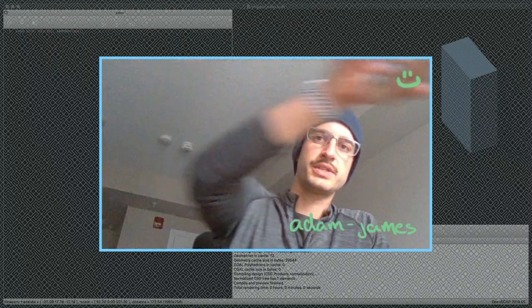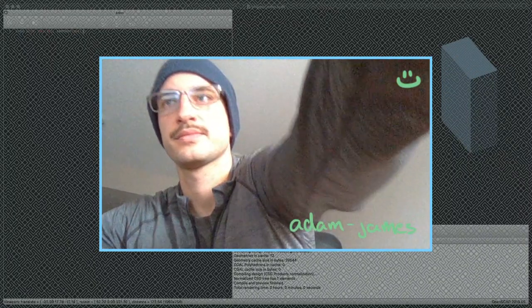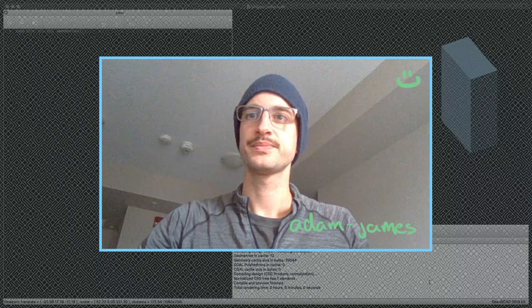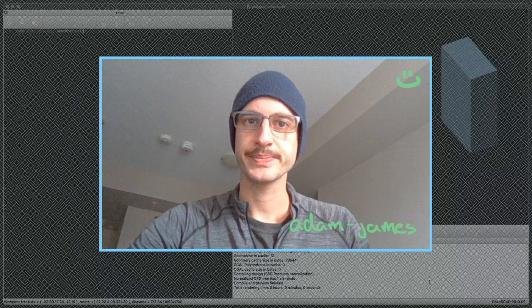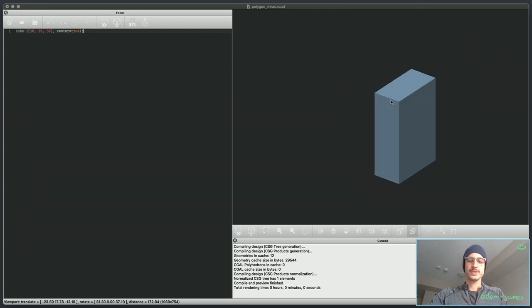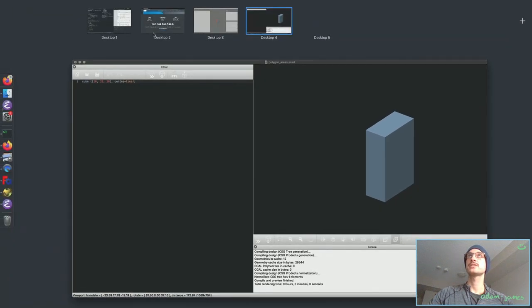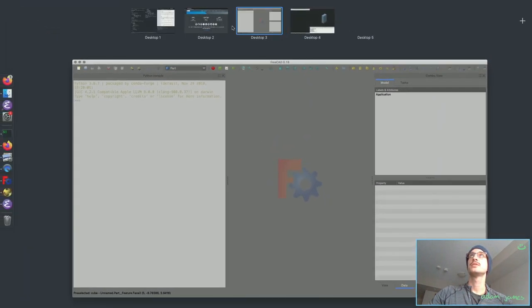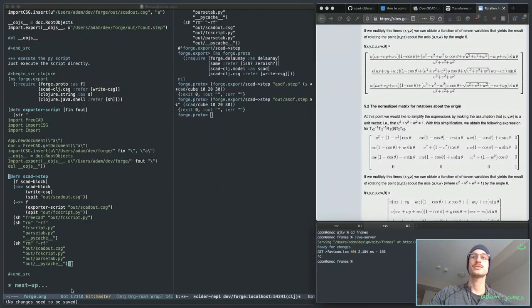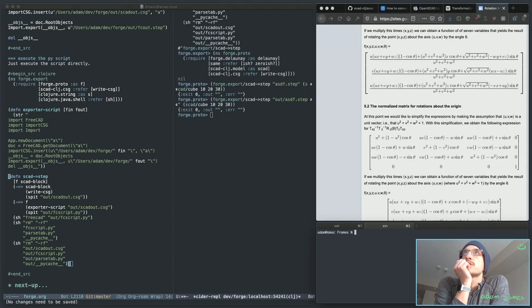What mouse do I want? I want to use this one. Beautiful. Okay. Right, so I guess what I'd like to show, let's get stuff in nice order here. Okay, so what's a good thing to show here? Oh yeah, this is what I'll do.